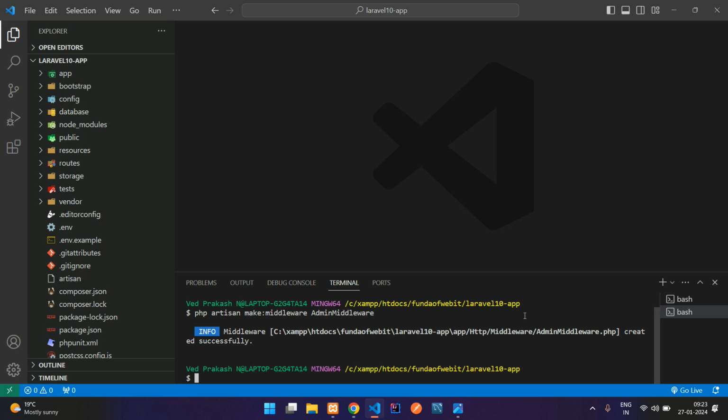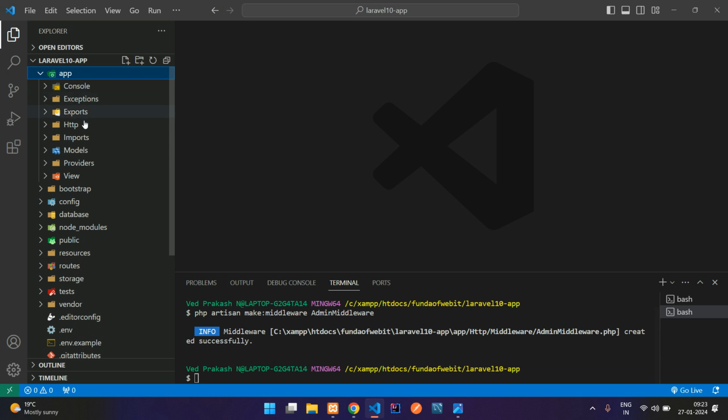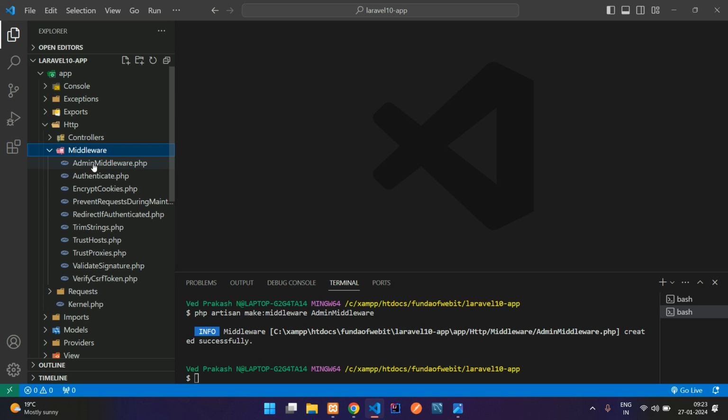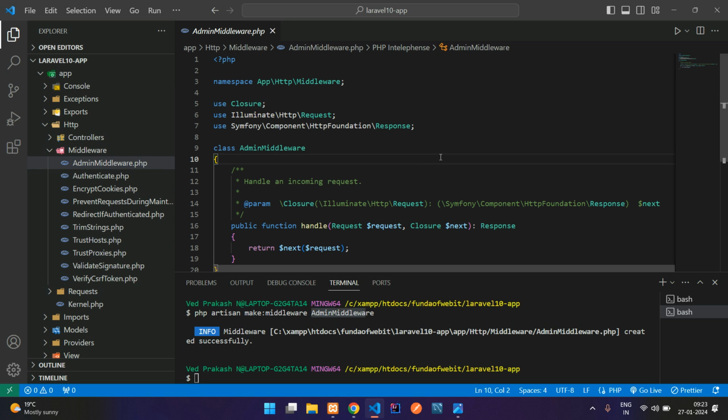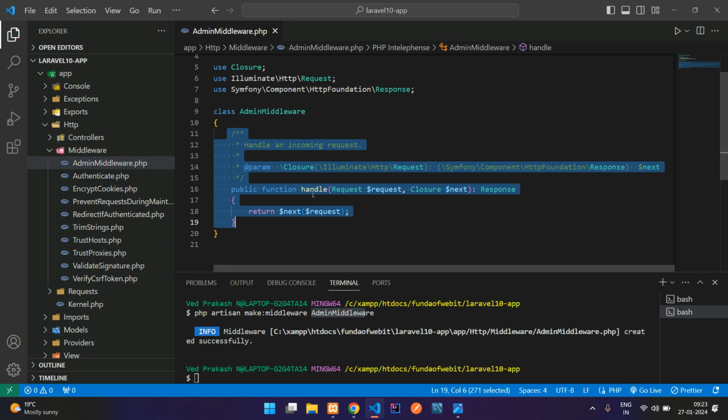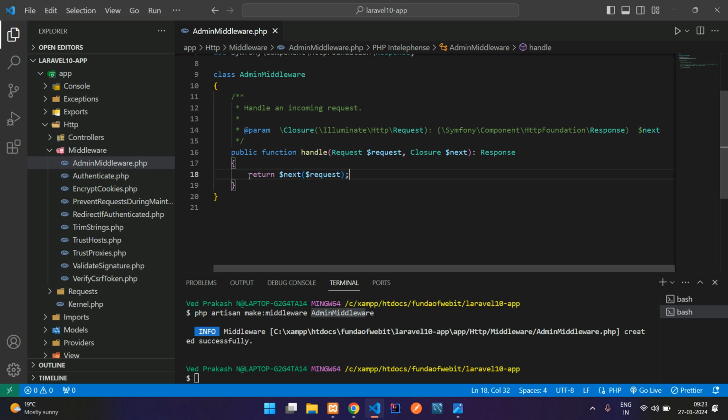Let me minimize and go to our app/Http, and you'll find a Middleware folder. Inside that folder you have many other middleware, but what we have created is AdminMiddleware. You can find that AdminMiddleware.php file, and this is how our middleware looks. By default, Laravel provides one handle function for processing the request. Whatever logic we write, we write in this handle function itself.